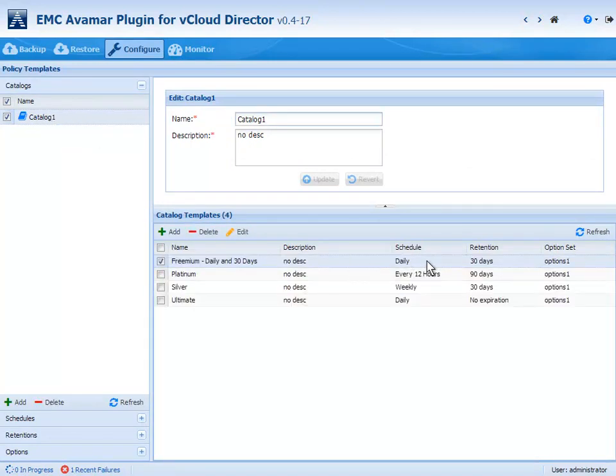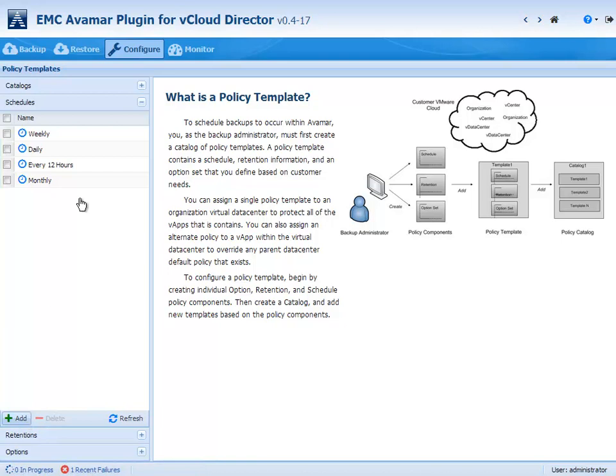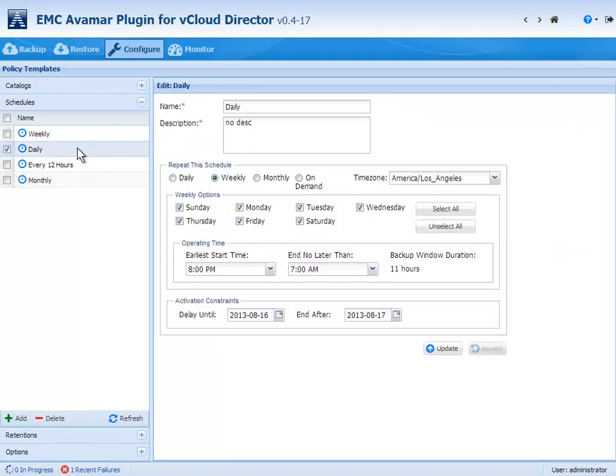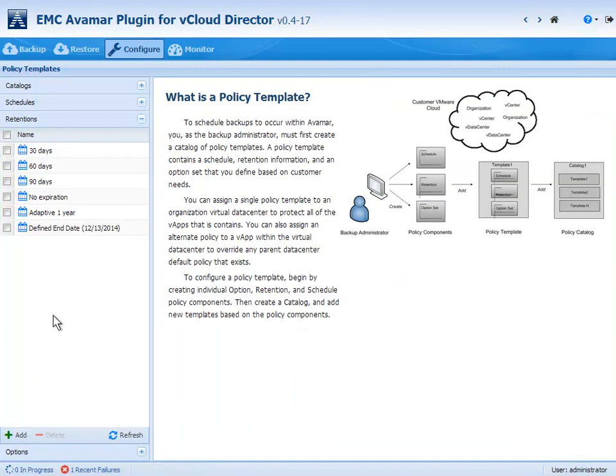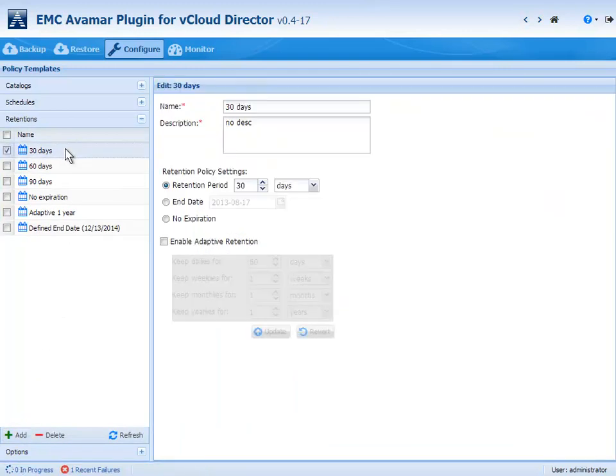The catalog includes all the policy templates, just like in vCloud Director, where there's a catalog for vApp templates that are then distributed. Here we just saw a freemium tier, which is the 30 days and the daily backup. Now that policy template is made up of what we're showing here, which are the schedule and the retentions.